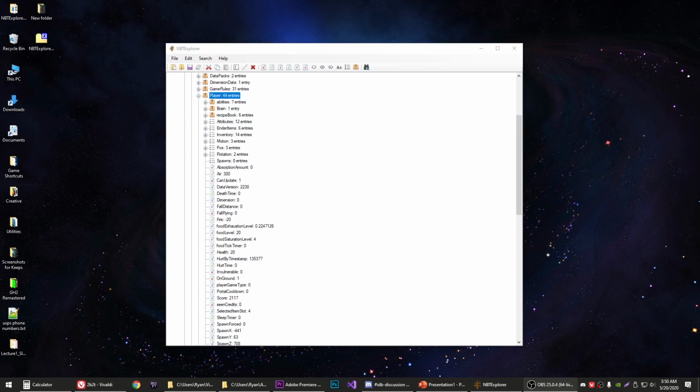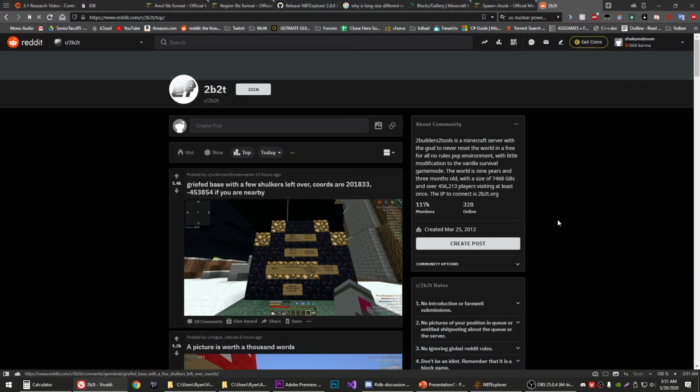So what you end up with after all that is there's a world called 2b2t out there, a server that you can connect to. Any player can connect to it if they want to. It's 2b2t.org. That's the IP. But the server has been up and running for 9 years and 3 months. The world has never been reset. It says it right here. Goal to never reset the world in a free-for-all, no-rules PvP environment with little modifications to the vanilla game world.